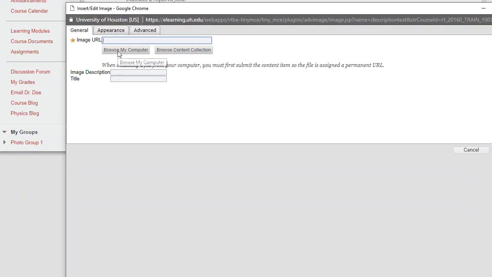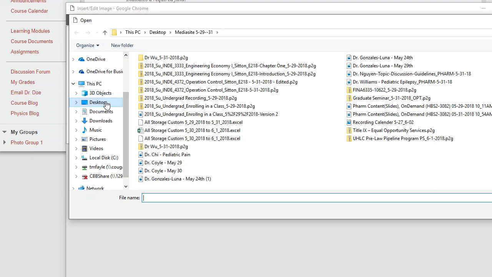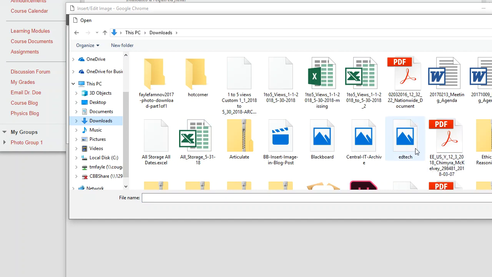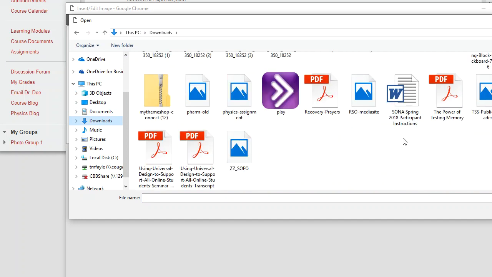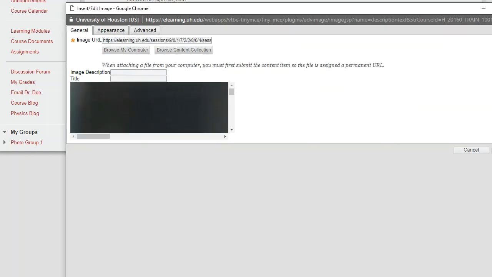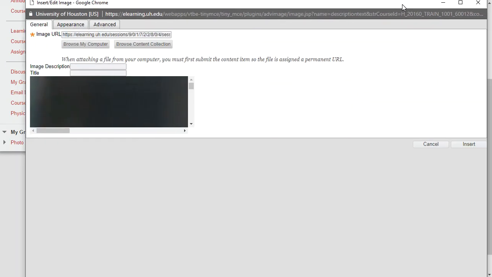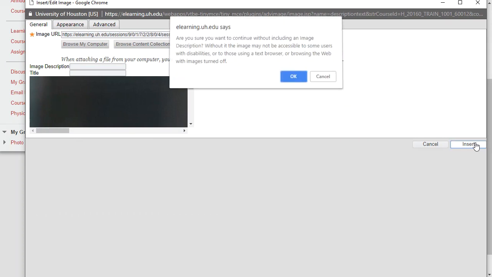And then you're going to select Browse My Computer and then find the image that you want to upload. For me, it's going to be physics assignment. Open that image and then select Insert.